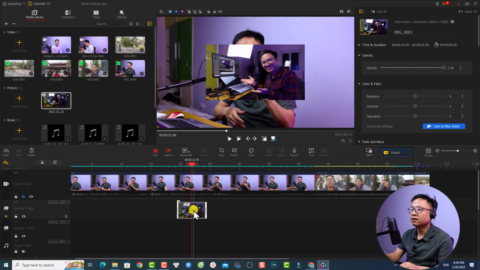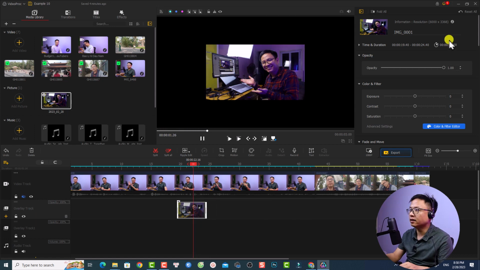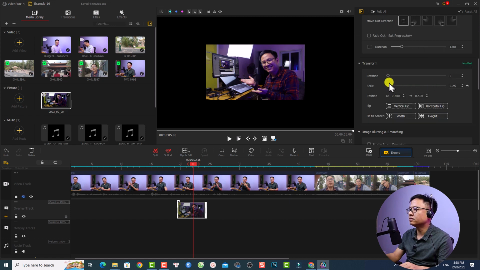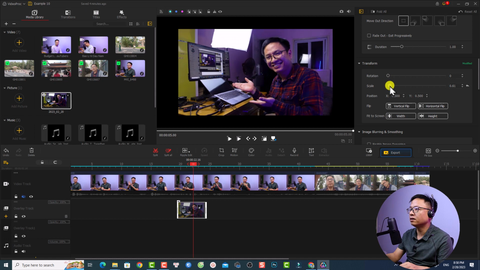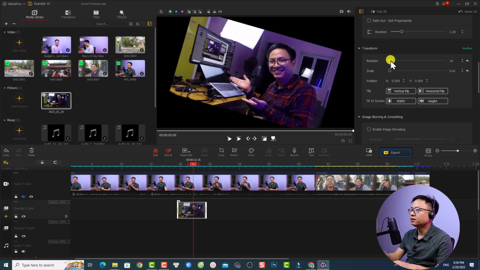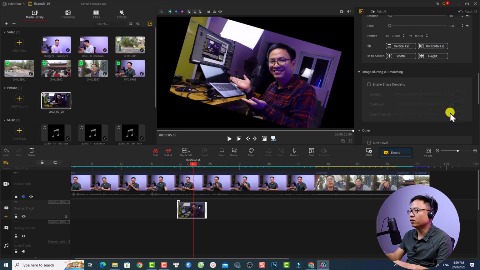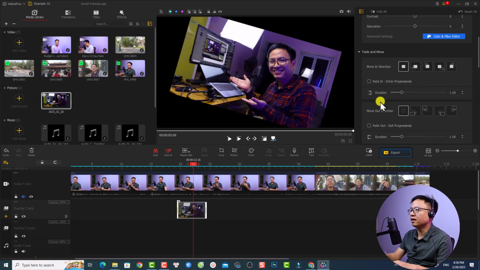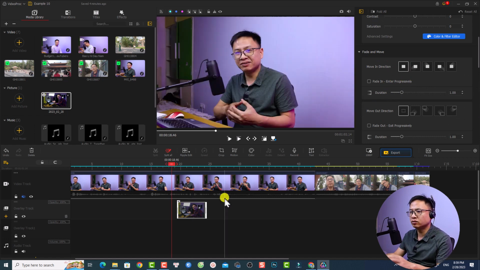We can just double click at the overlay track here and adjust the opacity, size, or stuff like that right here. For example, I can scale it up a little bit, and I can rotate it. So this is just the transform option. By the way, we have many more things here, including the chroma key and blending mode, and you can even adjust the in and out motion of the image also. By the way, this is the first overlay.